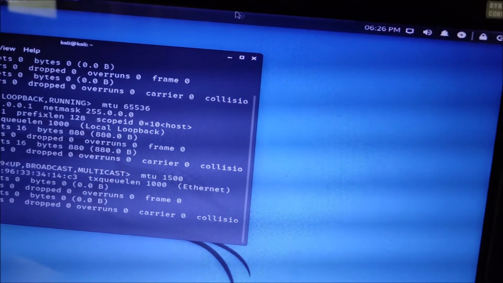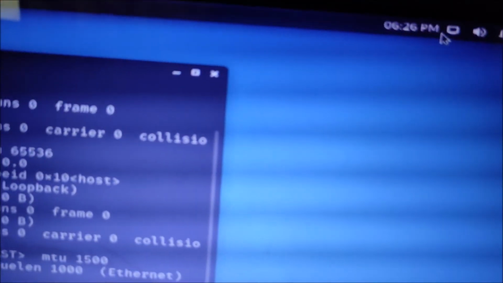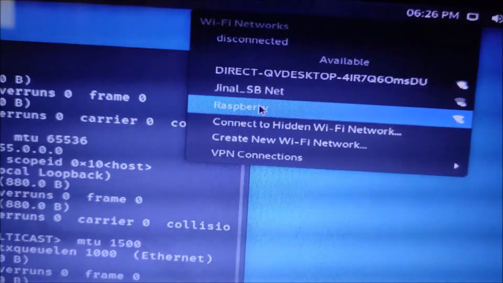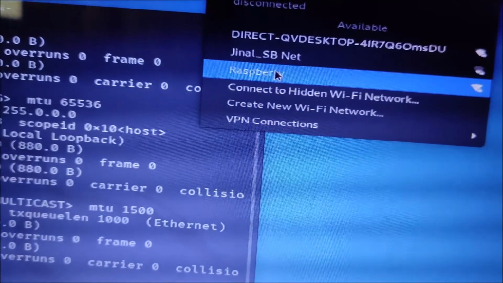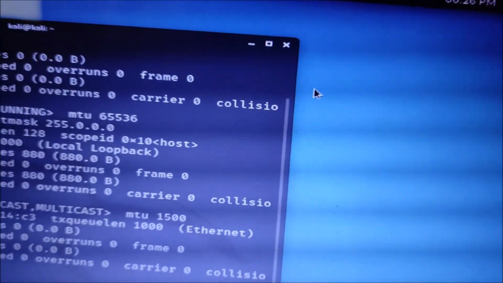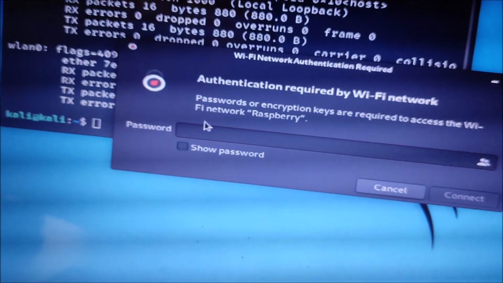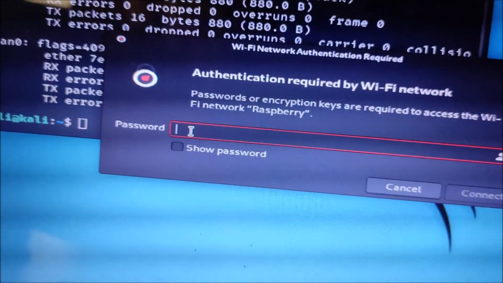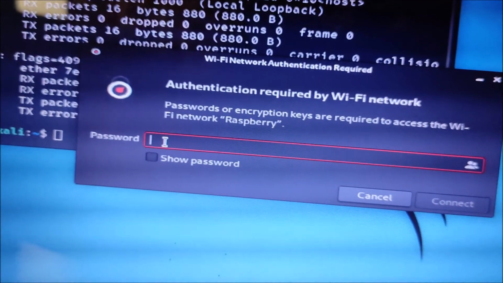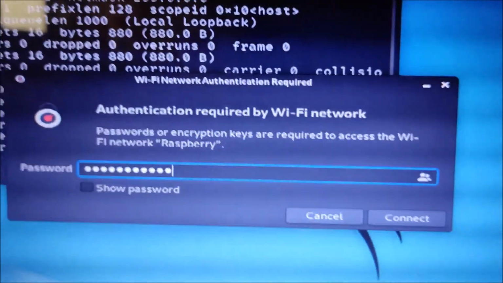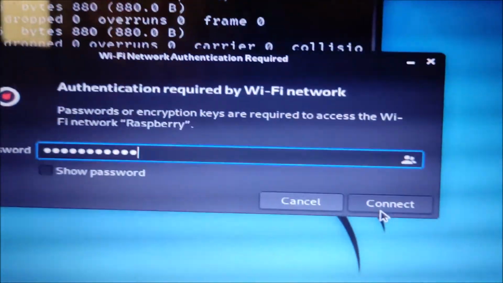Simply we need to go here, to this box. Click here, and it will show all the Wi-Fi routers nearby the Raspberry Pi 4. Choose your router SSID. Mine is Raspberry. Then it will open a box for entering the passphrase, the password of our router. I am going to enter the router password. As you can see, I have entered the password. Now we need to click on connect. Click on connect here, and as you can see, it's working.